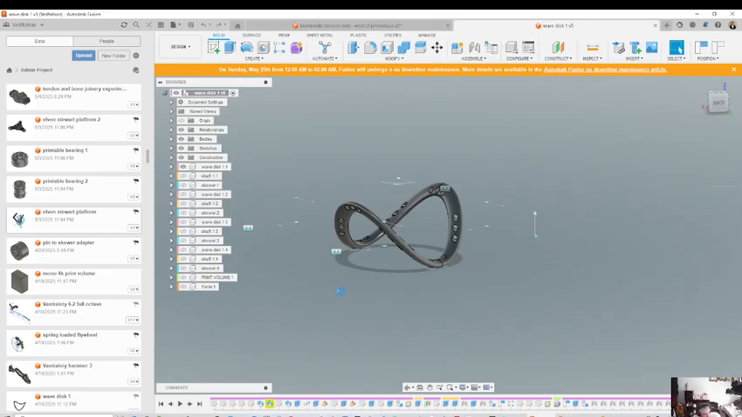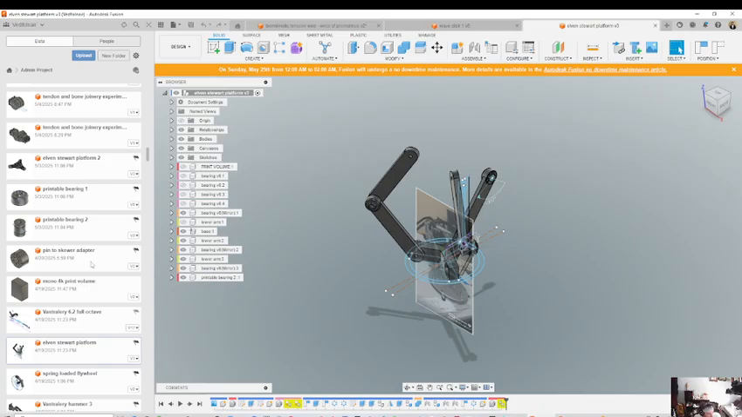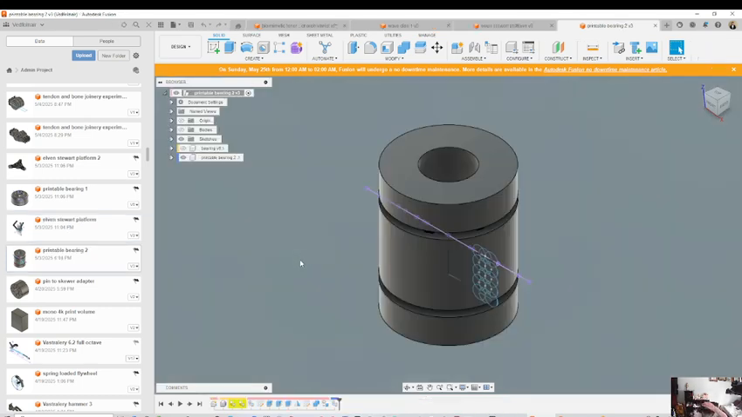So this one is at the base of many different developments. This one here is in conjunction with the printable bearing. Now the printable bearing is a very important one. I wanted to find a way to create bearings that could be easily 3D printed, so that I can reduce the assembly time or the size requirement to employ bearings.